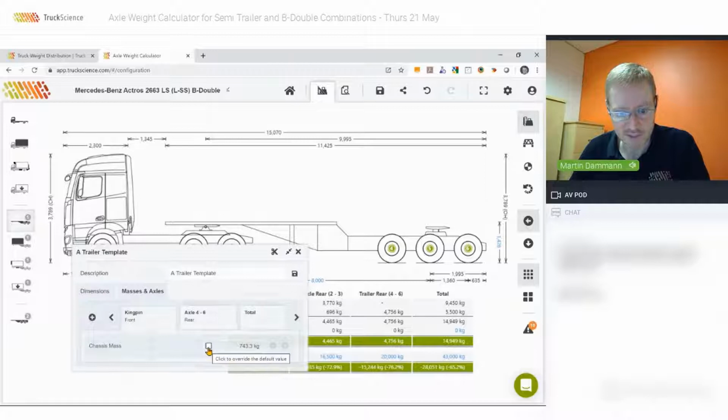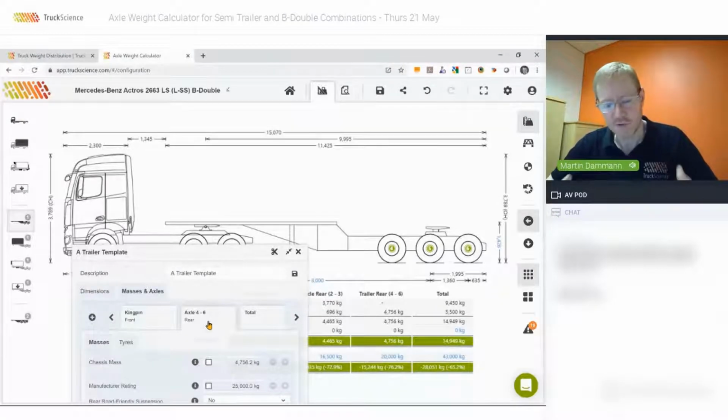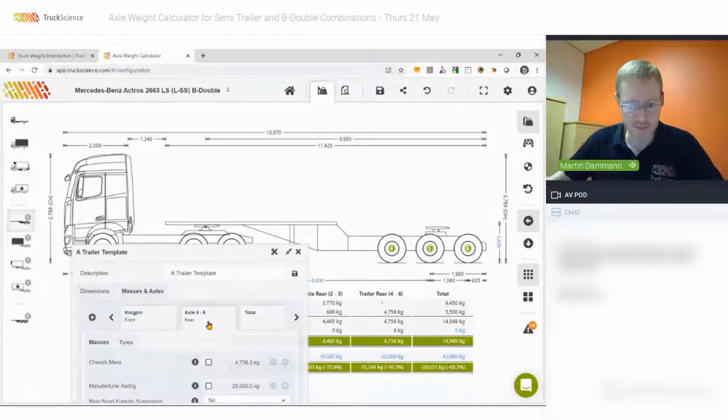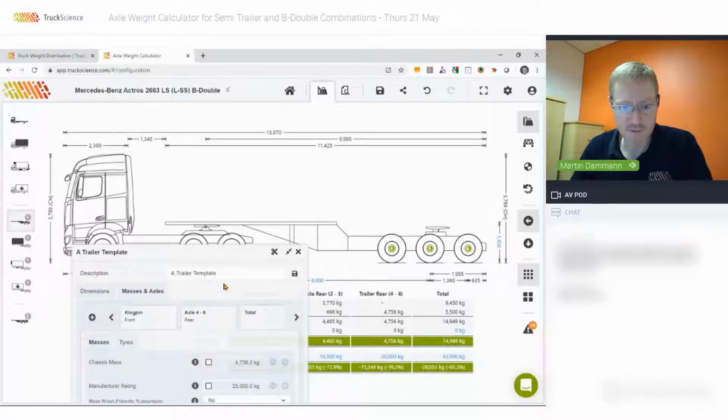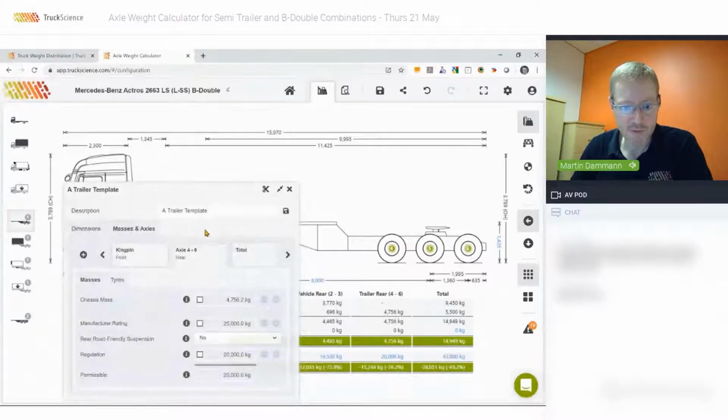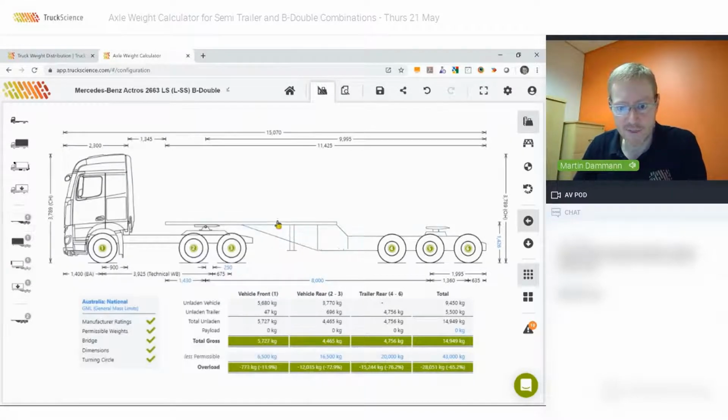So you can override the chassis mass values here, specify your own ones, especially if you're assembling a combination from a trailer that's manufactured by one supplier and a body that's manufactured by somebody else. For our scenario, I'll leave the defaults for now. So 750 on the front, 4.7 on the rear. But what I will do is change the axle to a road-friendly suspension. So I'll just toggle that to yes.